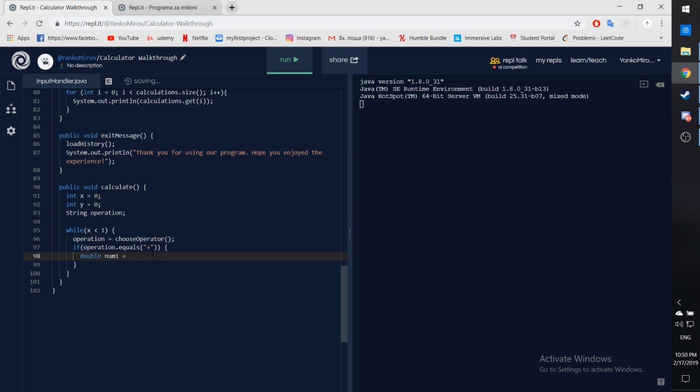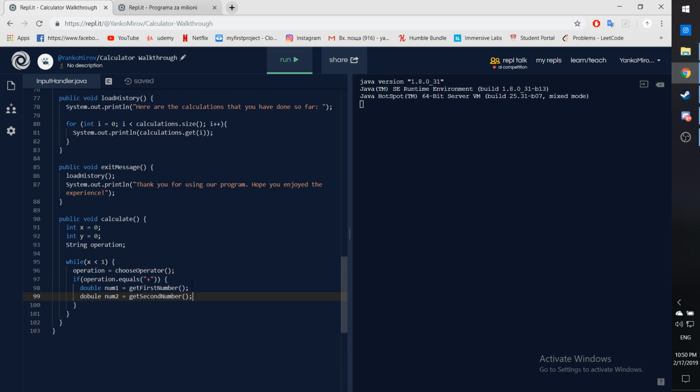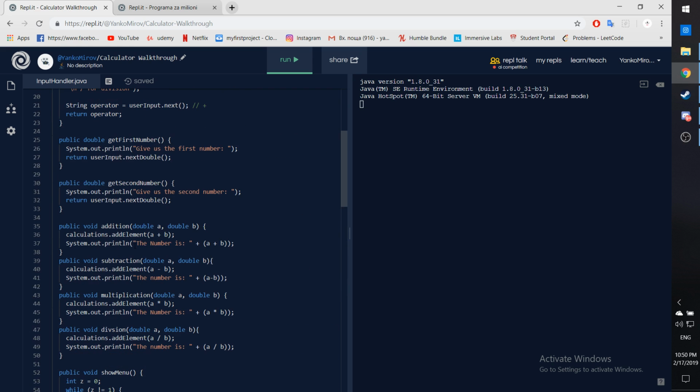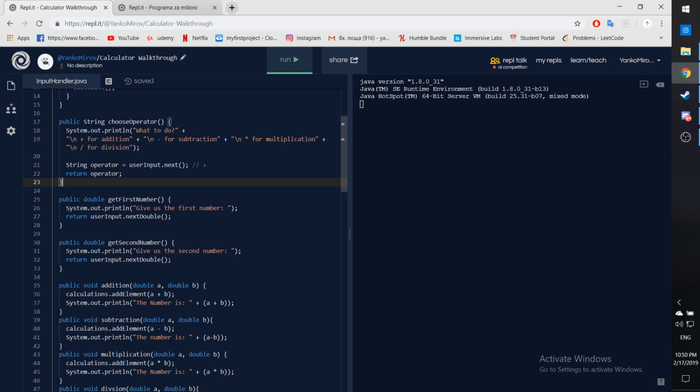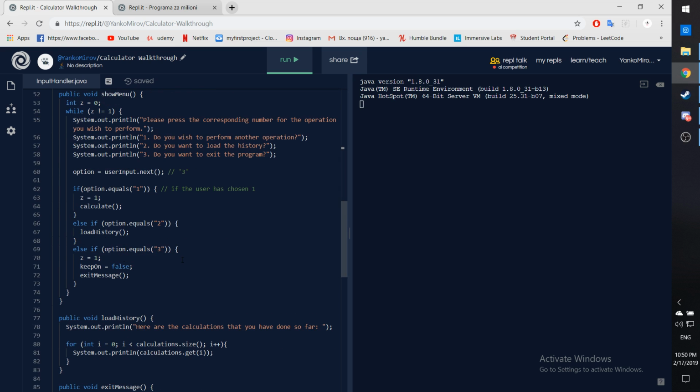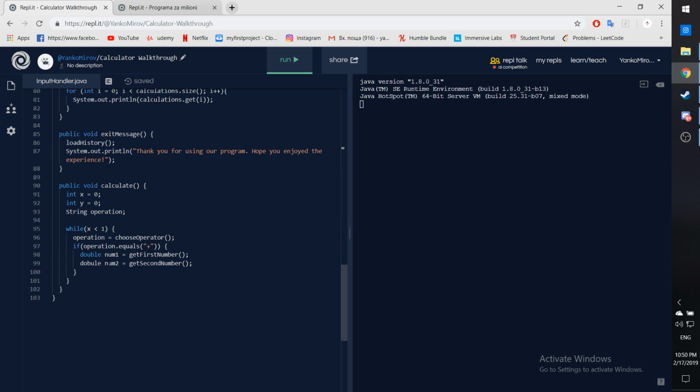Now we'll say double num1 get first number, and I'm going to explain what I'm doing here just in a second. Get first number, and double num2 will be get second number. In the last video we created these two functions, where they are here: get first number, get second number. Just like in this method, we're returning the user input. However, this time we're returning a double instead of a string. We're basically asking for the first and the second number, returning whatever value the user has chosen, and now we are storing it in num1 and num2.